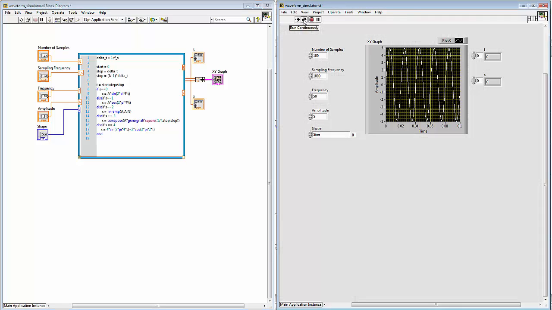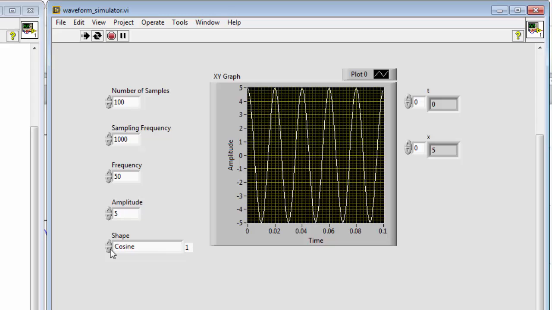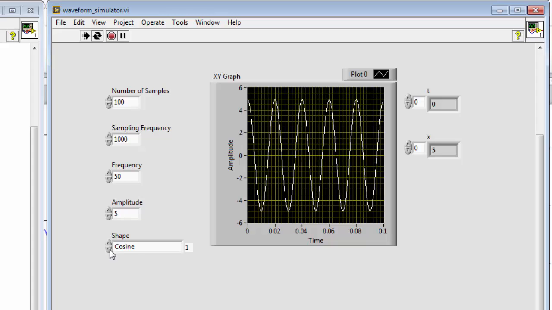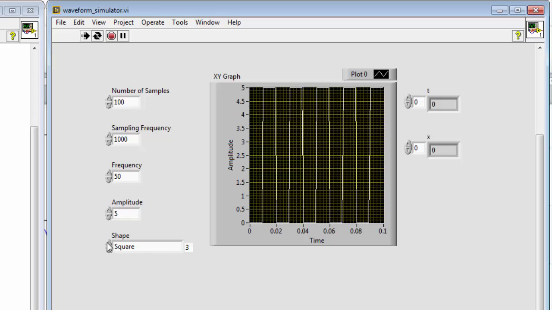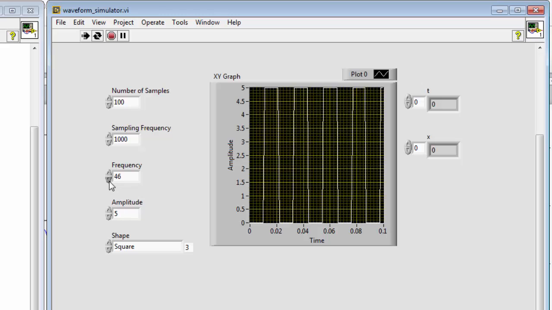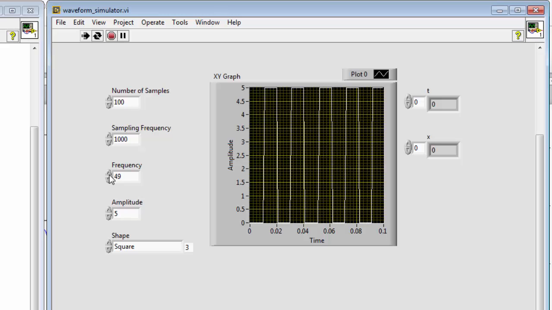Now if I go to my front panel and continually run the program, we can see that I can generate a sine wave with amplitude of 5 and a frequency of 50. And I can easily change this to a cosine wave. I can change the amplitude of that cosine wave, create a DC level, changing the amplitude, and a square wave. I can play with the amplitude and the frequency. And that concludes our Studio Session 3.3.